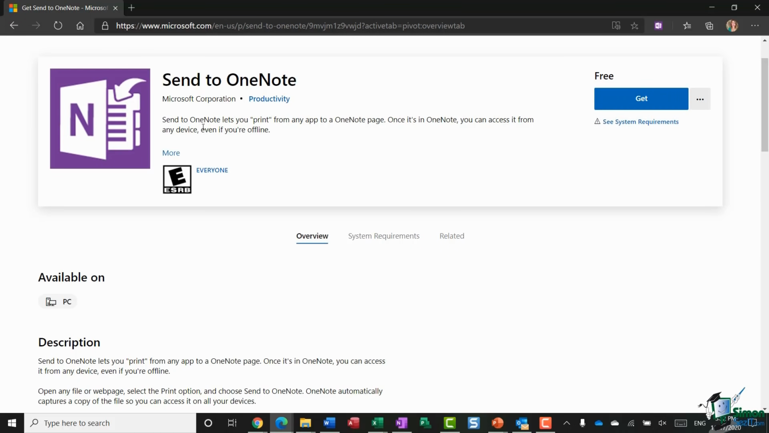So it says, Send to OneNote lets you print from any app to a OneNote page. Once it's in OneNote, you can access it from any device, even if you're offline. So this is also great if you have maybe something like a PDF document and you want to bring that information into your OneNote page so it's viewable to everyone.